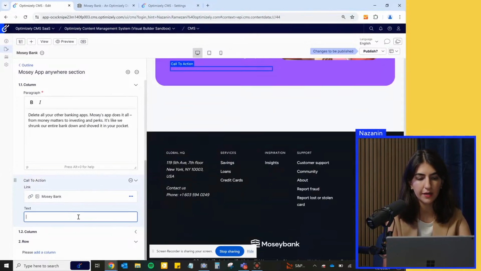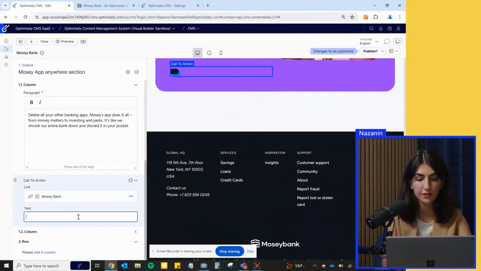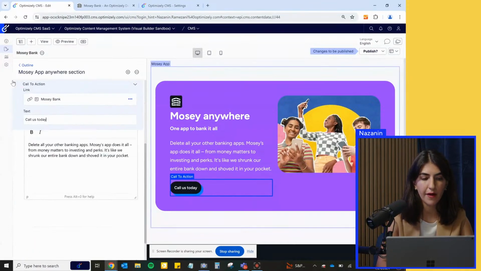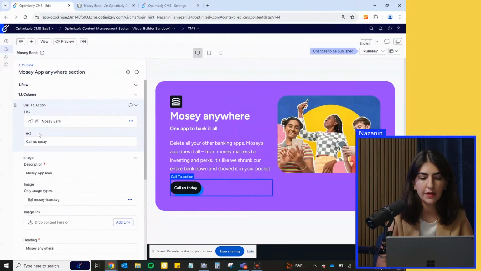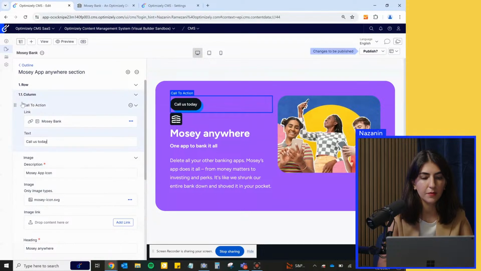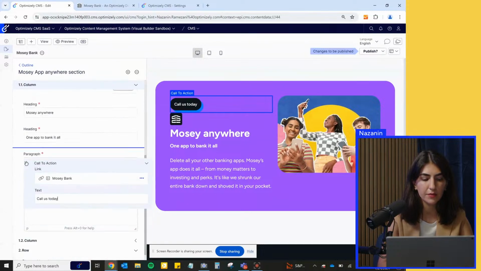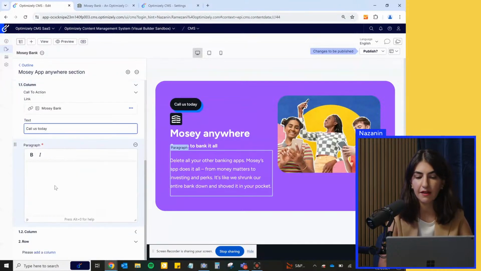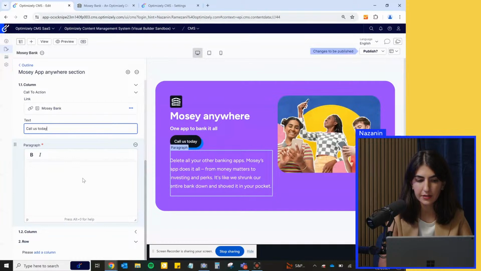I can put whatever text that I want on the button as well. Call us today. And you can see that my button is getting updated in real time, and that's what my button looks like. So it's very easy to drag and drop. I can bring my, for example, button up and push it underneath. Now it's all the way at the top. I can bring it back down and put it on the bottom as well. So it gives you drag and drop functionality. It makes it very easy for you to navigate through the editing experience.